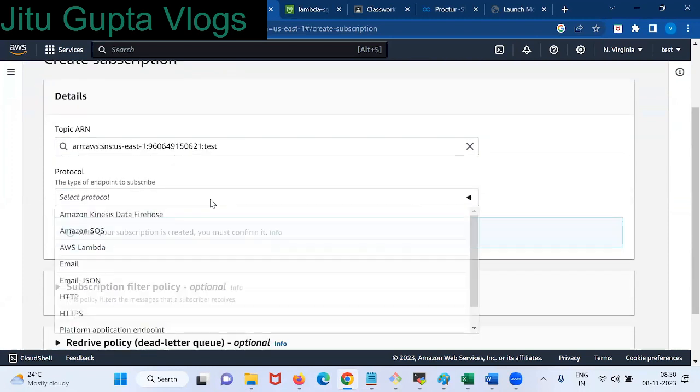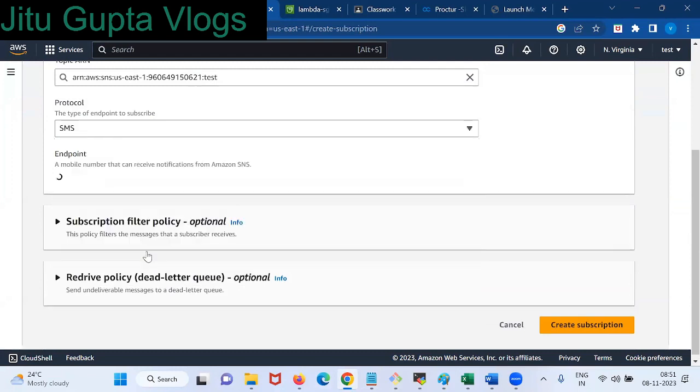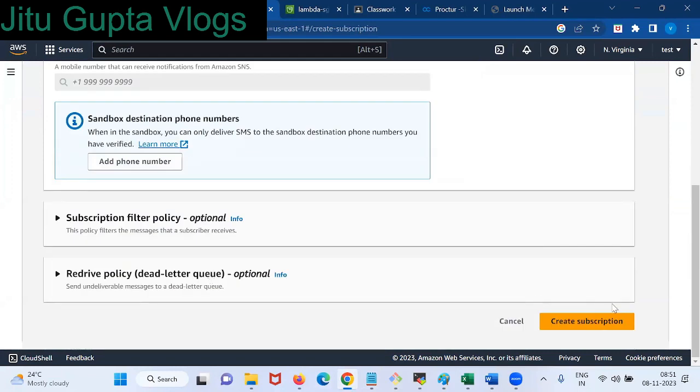So now give the protocol, whatever. It should trigger email or Lambda or whatever. Lambda, while we discuss it, you can understand. Simply SMS, give your phone number, create subscription. You will get one notification. Just okay it. That's it. Configuration is done. Is it clear? Okay.